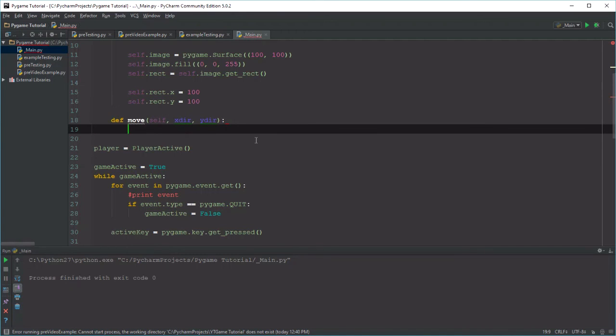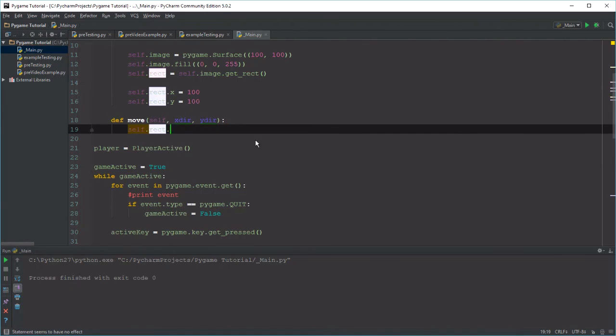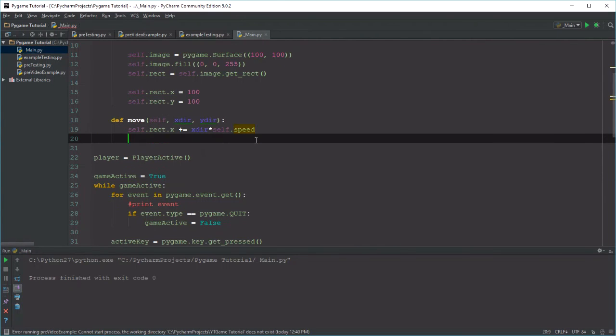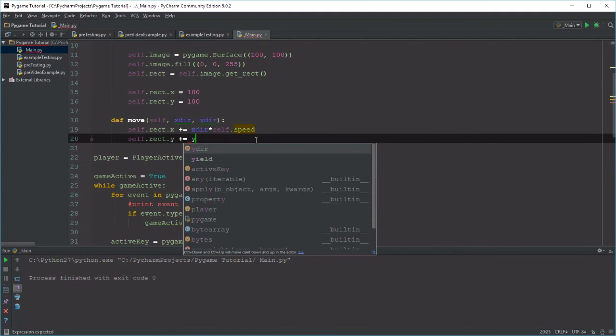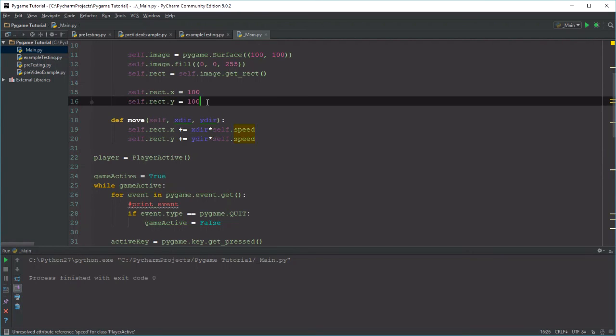Those are the two arguments we're feeding it. So what do we want to do when we call move? Well, self.rect.x plus equals x direction times self.speed. self.rect.y plus equals y direction times self.speed. And let's define the speed up here.